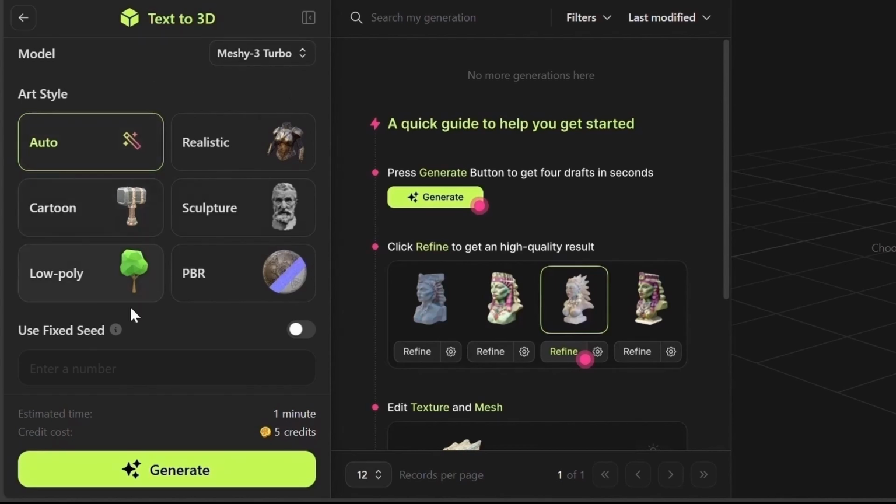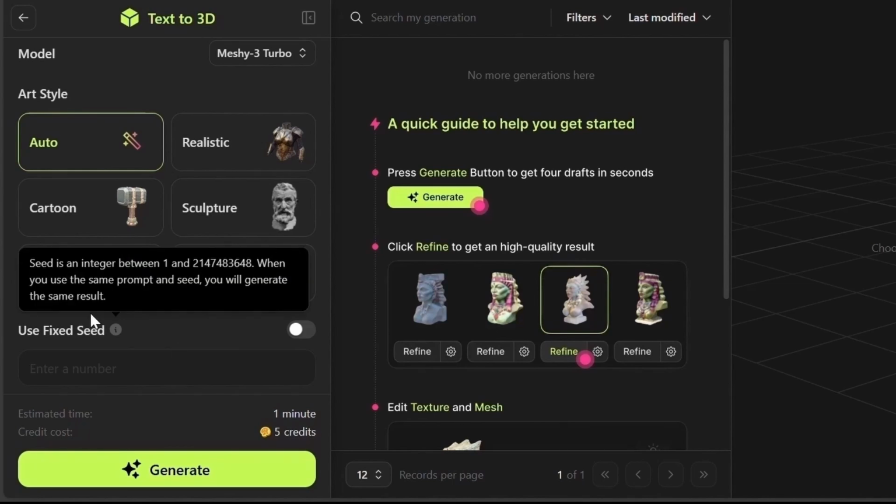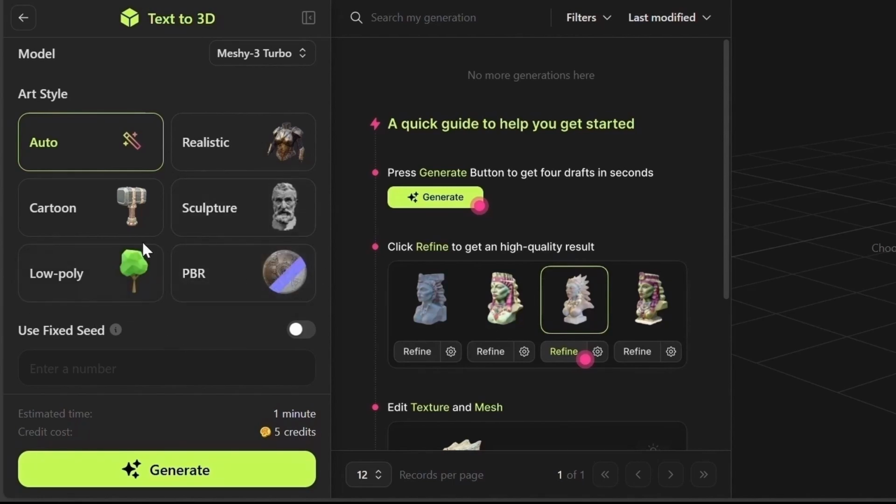And if you just see these options in the art style, you can see there is an auto, and then there is a realistic, and then there is cartoon, sculpture, low poly and PBR. I'm not sure exactly how it's going to be, but you can just play around with what suits your need. You can definitely go ahead and click on it. What's going to happen when you select auto is, it's going to generate something on its own based on the prompt. So it figures out what type of model is going to be best for this prompt.